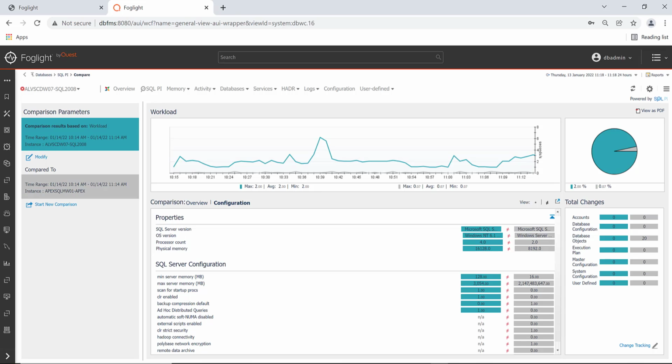I hope this information and the walkthrough of Foglight's Performance Investigator Comparisons workflow proved useful. What if you could? Now you can.